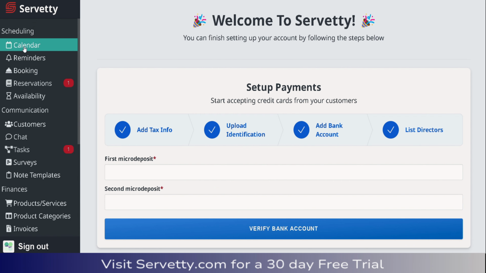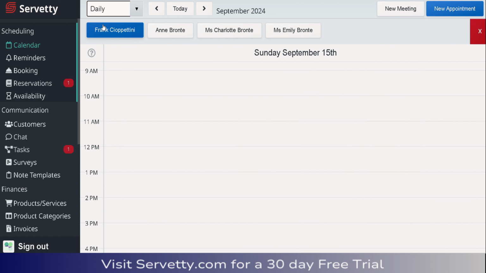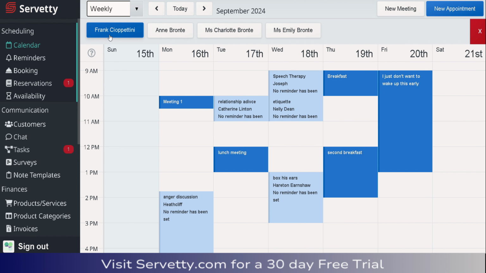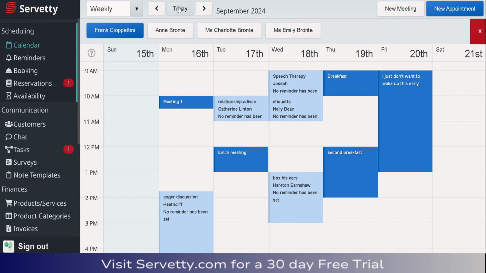If we go to the menu on the left, the first thing we have is the calendar. We have the option to either see a daily view or a weekly view. I can scroll forward and back within my calendar, or I can jump back to today's calendar view immediately.